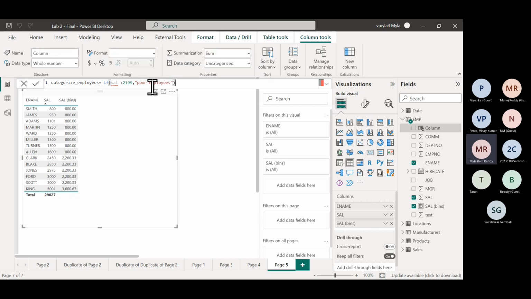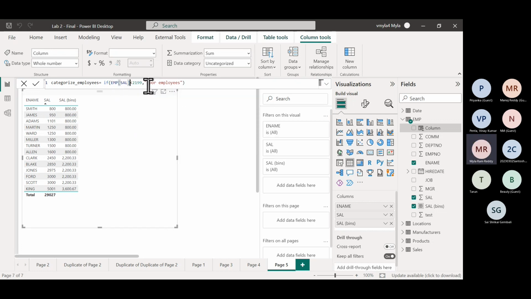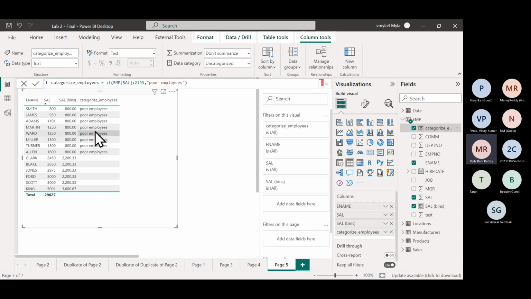So till here, whether it is working or not, we go and validate first. We are saying that if EMP salary is less than 2199, then we are saying poor employees. Let us validate here. Till here it is working, then we'll expand this. Then go and add this to our report. So we're adding this to our report. It is working properly. Yes. Now further we'll expand this.